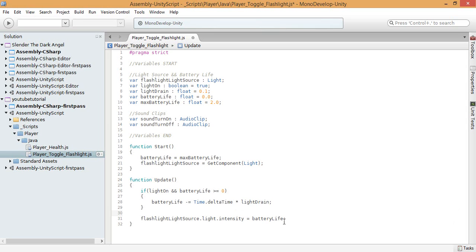Basically, back to this. I also forgot to explain something. Putting the flashlight light source dot light intensity thing on the left is really important. So you can't put the battery life on the left and then put the intensity on the right, which means this is the subject. Basically, this is a way of explaining it. This is the subject that we want to change. So that's the subject, and this is the answer, I guess, that will be changing the subject, if that makes any sense.